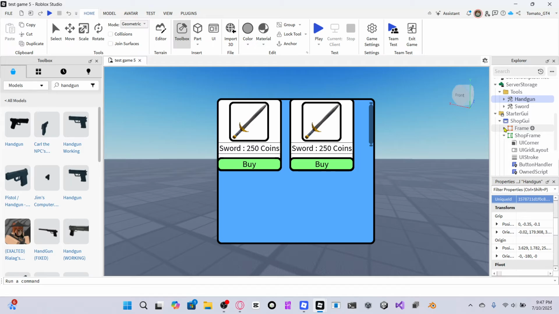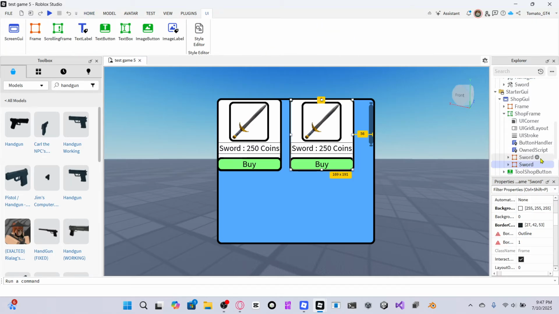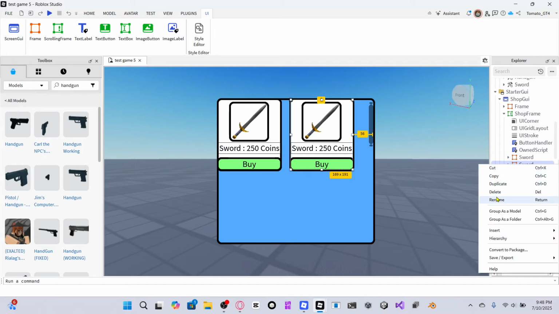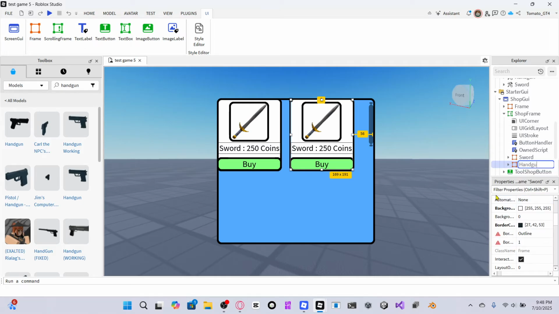Make sure that's your new item, right? Make sure that this frame is the exact same name as your tool. So the same exact capitalization and the same exact punctuation, if there even is any punctuation in your name. So handgun, exactly the same thing.